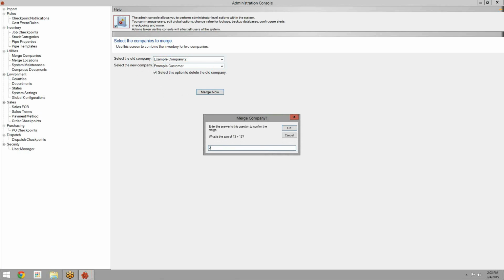So you want to be really careful in who you give access to this. I recommend only one person, maybe 2 people have access to these type of things. Because again, you want to have consistency throughout the system. You don't want to have one person doing it one way and another person doing it another way.